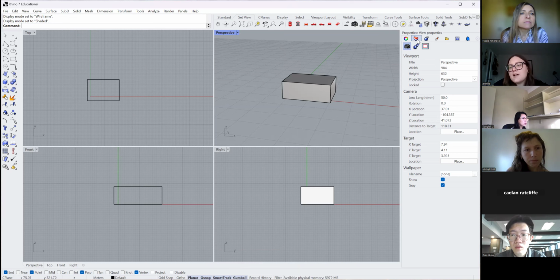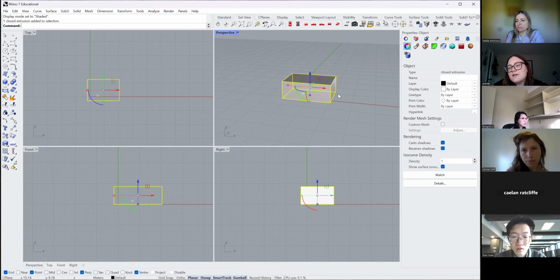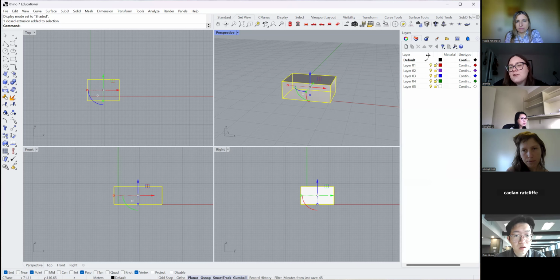There's a layers tab over here. So this is your properties. This is the property of this box. You can change the layer like in AutoCAD through the properties. This is your layers tab. You can create a new layer by doing this, and you want to name them. You want to keep your trees on one layer, you want to keep your roads on another layer, and so on and so forth.